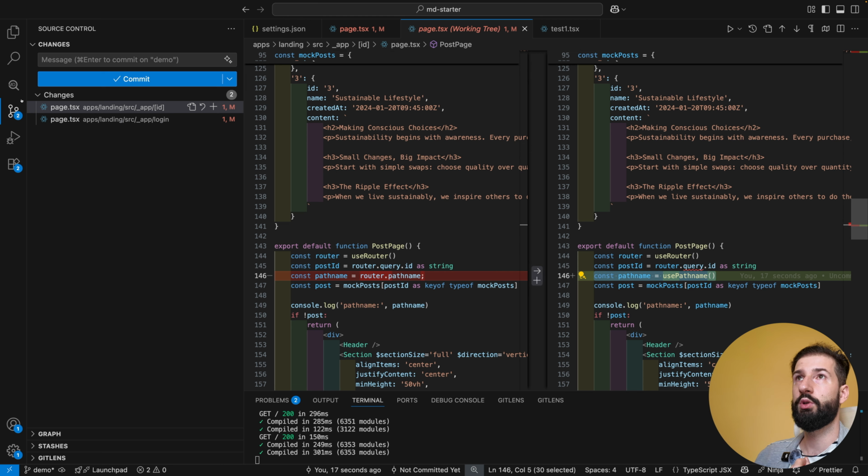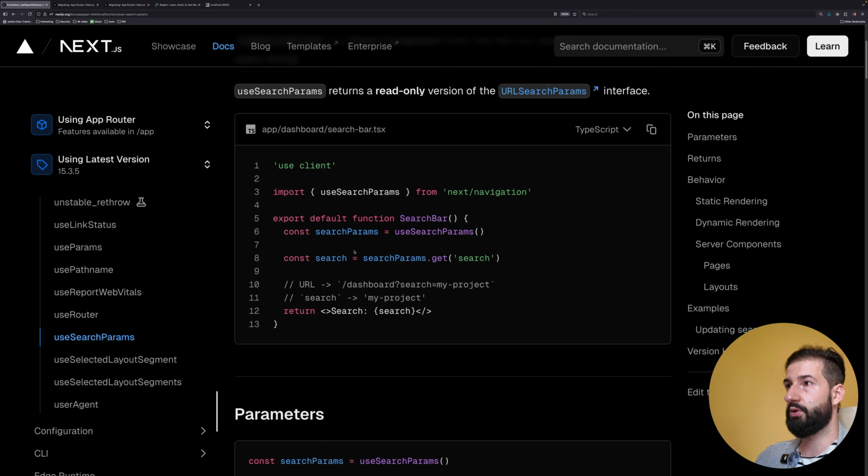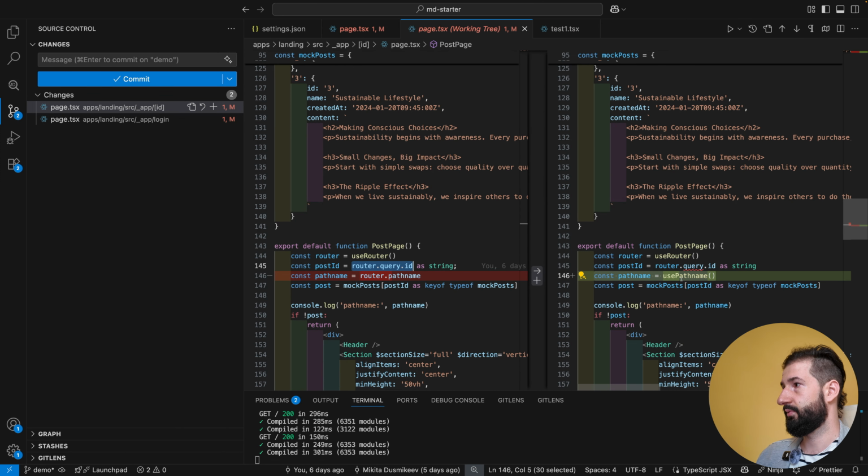Easy. But what will we do with the other part, with the router query and ID, as I showed you before? It's definitely a more tricky thing because you need to completely use a different approach for it. So use useSearchParams instead of router query.